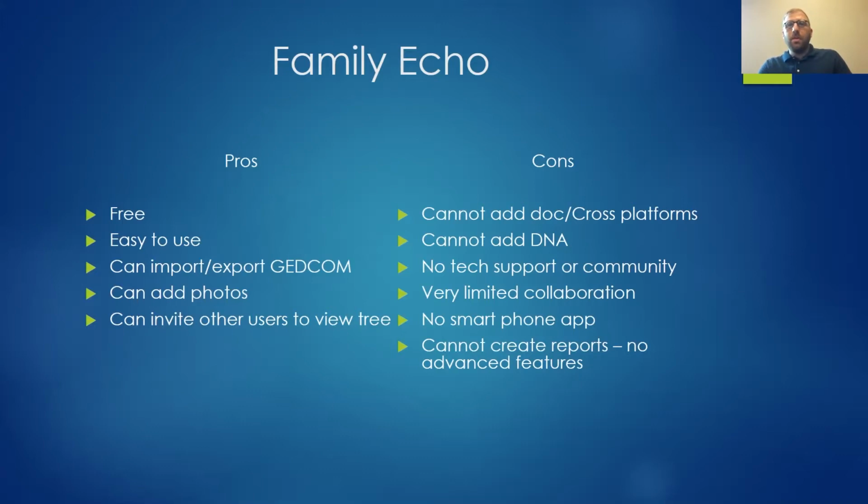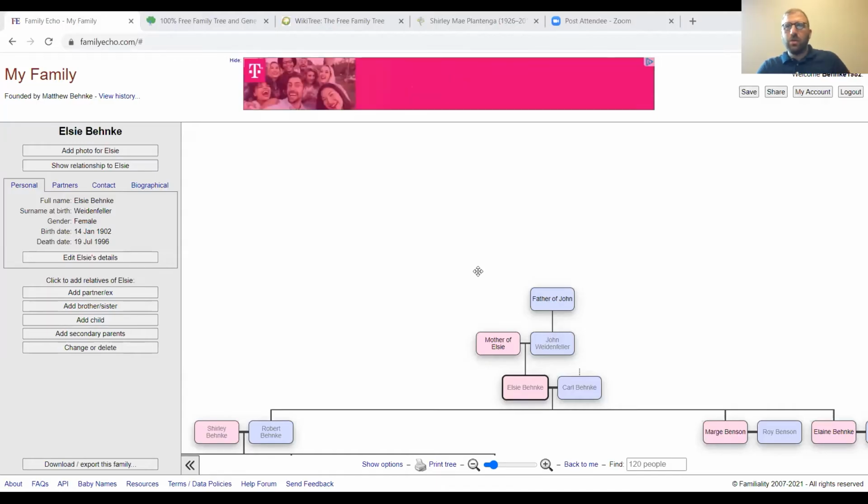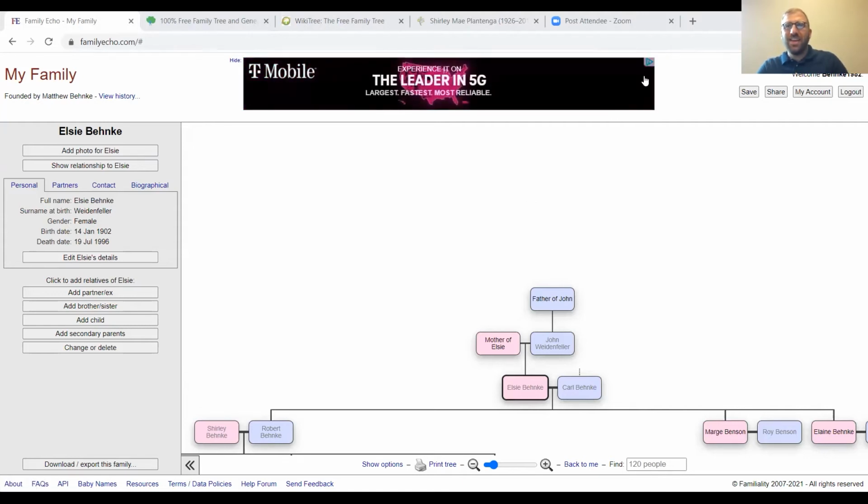There's no capabilities of linking DNA tests. You cannot add any real documentation or cross platforms. There's also no mobile app, and you can't really create reports, do anything advanced with analysis or any kind of advanced features at all. So here's FamilyEcho, and as you see, they make some money with ads.